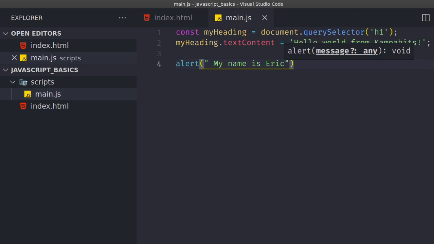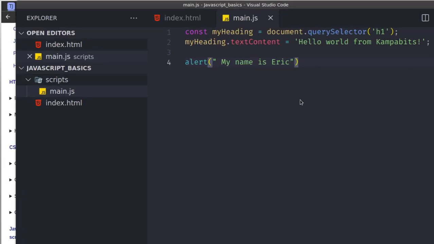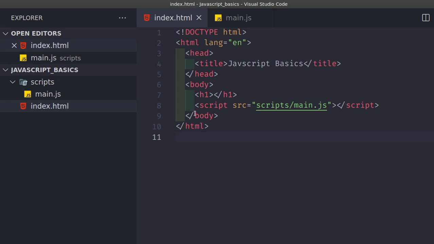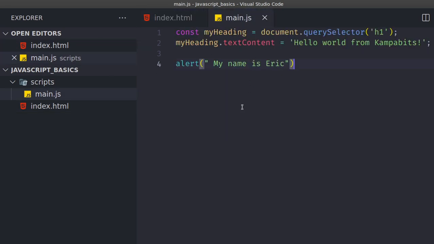Just try it out because I want you guys to grab as much as you can from this today. We're going to break down things later on, everything line by line. So I'm going to say alert, my name is Eric, just like that. Remember, I'm editing the main JS. I'm going to explain what this means later on, but for now, I want us to try this out.